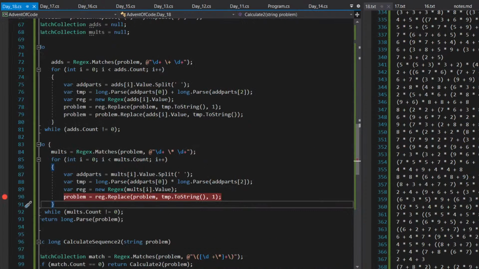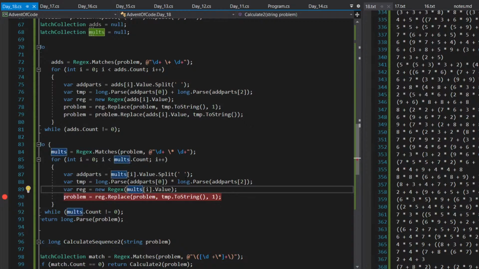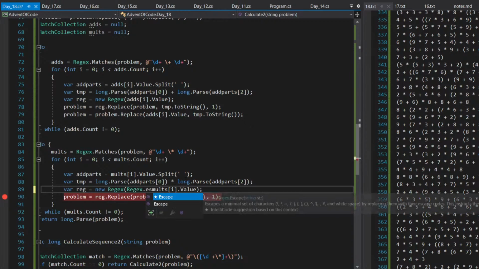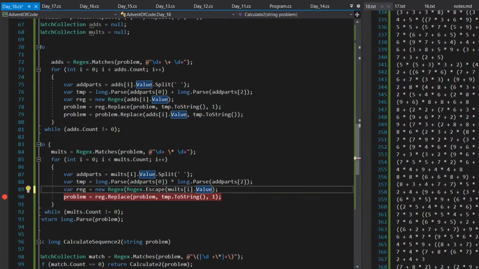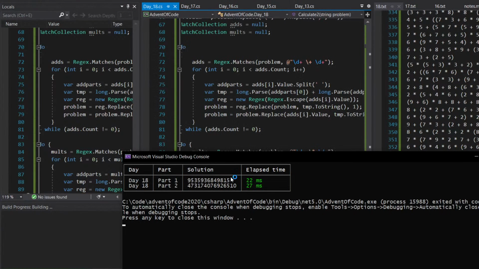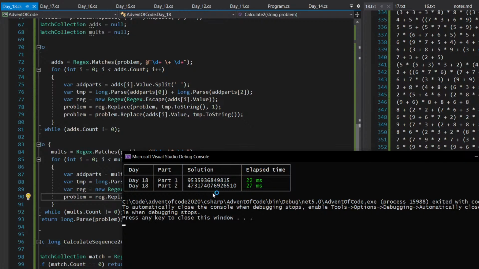Oh, I probably need to escape this because we have a multiplication sign in there, which is a regex symbol. All right, how about now? Hey, we got a number. And is it different?